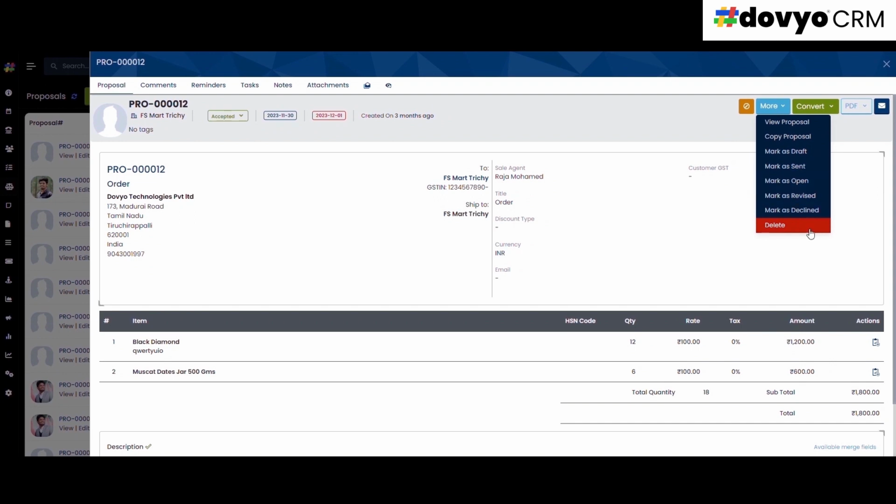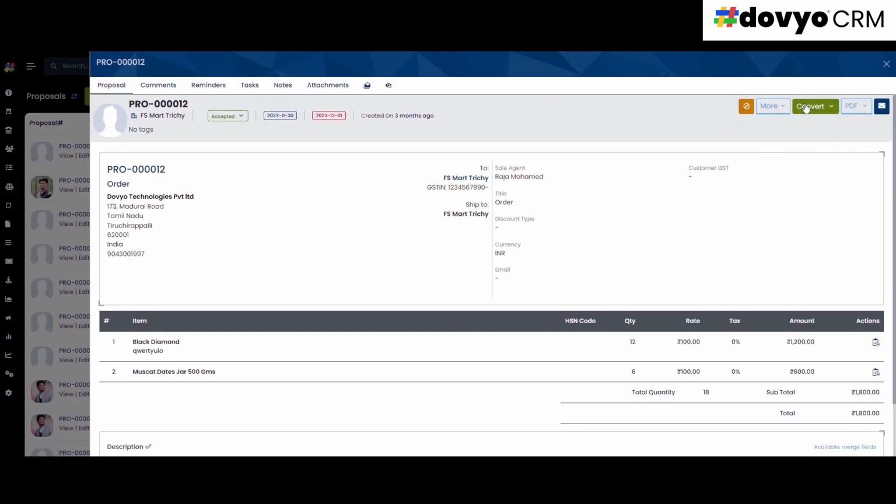If you want to change any status of the proposal, you can do it in the More option. If you want to view the proposal, this helps you to view the created proposal. If you want to copy the proposal, your proposal will be copied with a different proposal ID. If you want to delete the entire proposal, you can hit on delete.